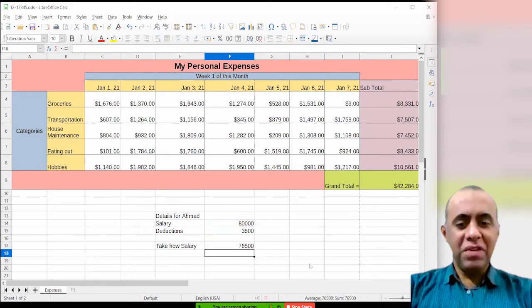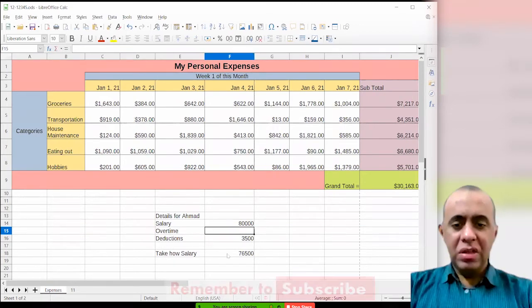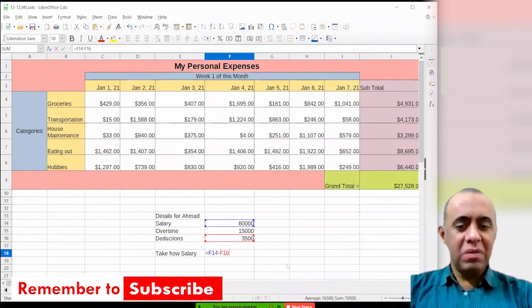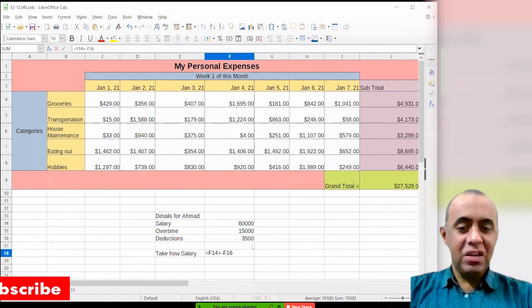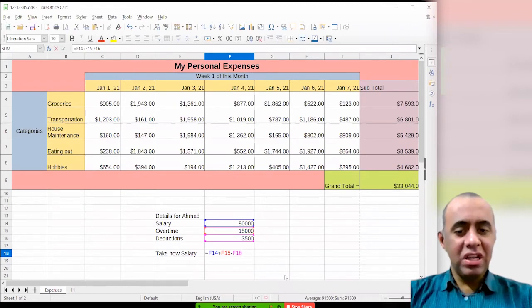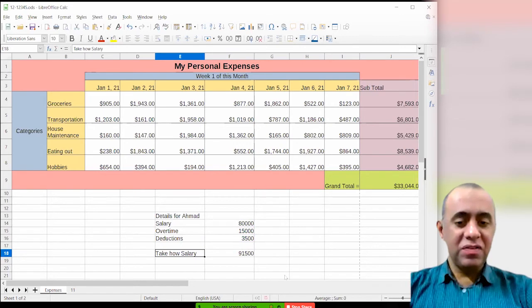So you need to understand what is going on and you need to apply formulas based on that. So for example, if I add a row over here and I type in overtime and I type in like 15,000. So now the formula should become, because this is obvious that your salary will have the overtime added to it, and the taxes deducted from that. So now what I've written is F14 plus F15 minus F16. There can be other ways of calculating the same thing.